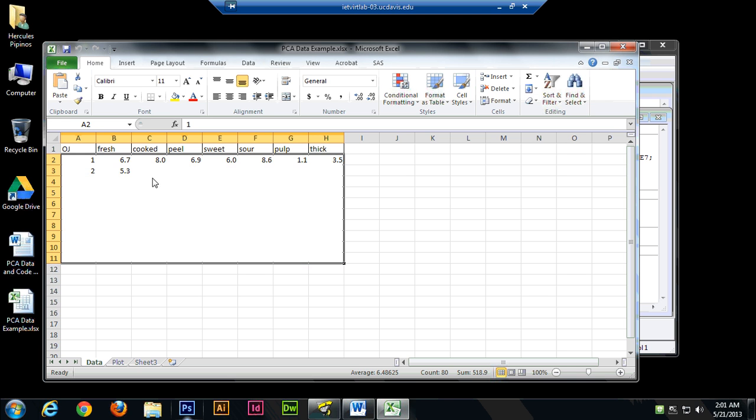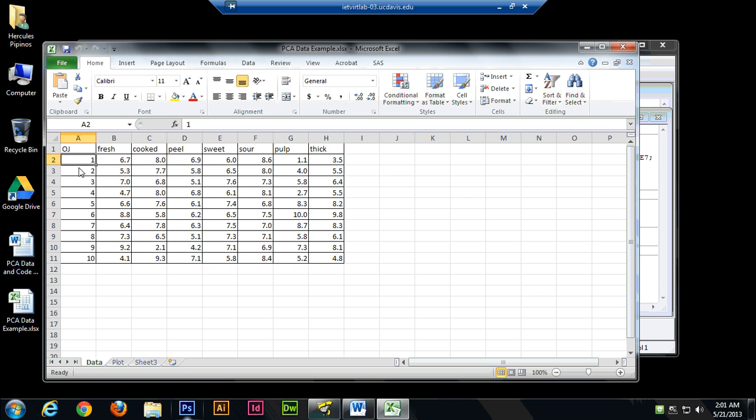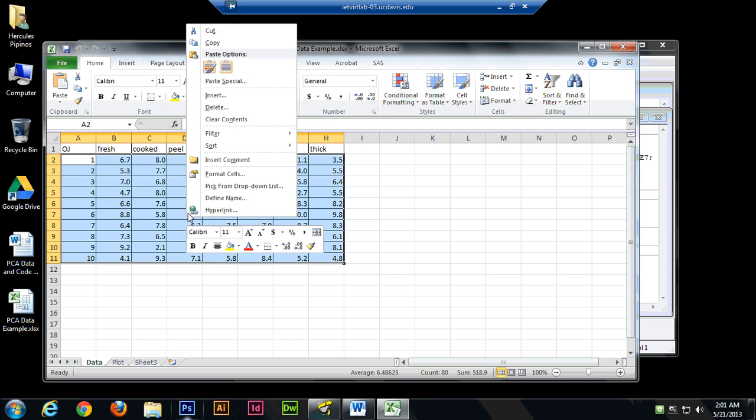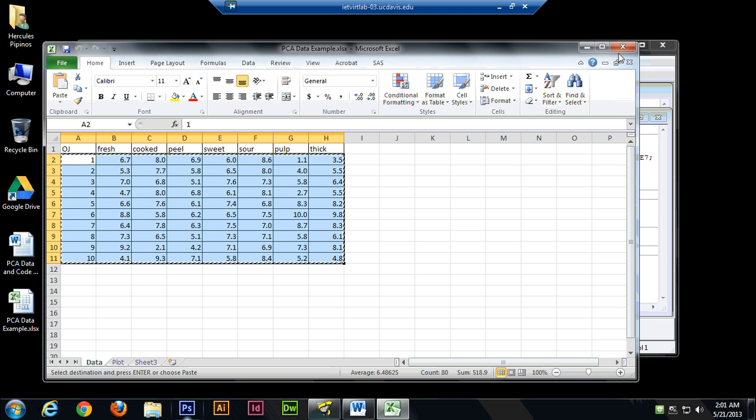So what we want to do is left click once on the 1, and hold down the button and drag it to the very bottom right to this 4.8. So now we only have the data selected. We'll right click once, go up to copy, left click copy. So now it's copied and we can paste it into our code.